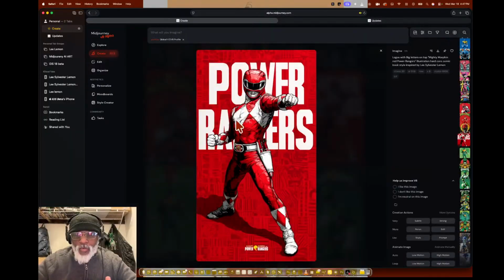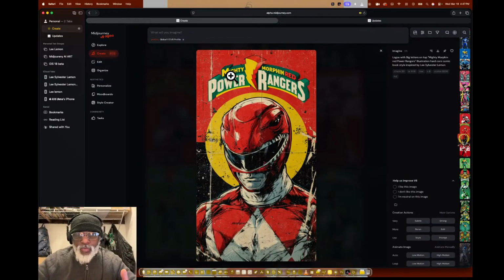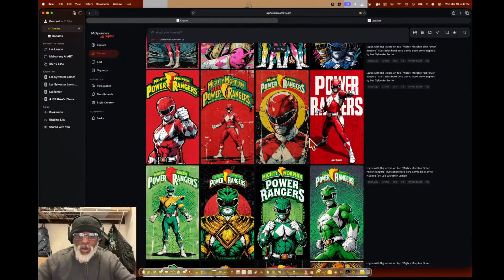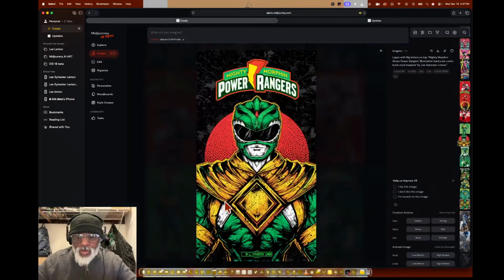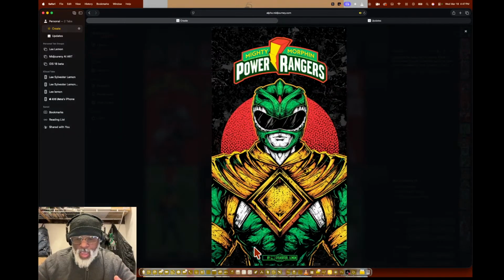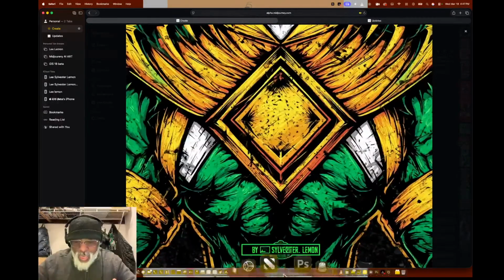This is my favorite one right here, because it represents the real Red Ranger outfit, the classic Power Ranger, and says the Mighty Morphin Red Power Ranger right here. And this is really great if you want to sell the merchandise or you want people to see how this says Mighty Morphin Power Ranger, Green Ranger. And in front of that, you say my name, Lee Sylvester Lemon, on the bottom. So in case you can't see, it says by Lee Sylvester Lemon.